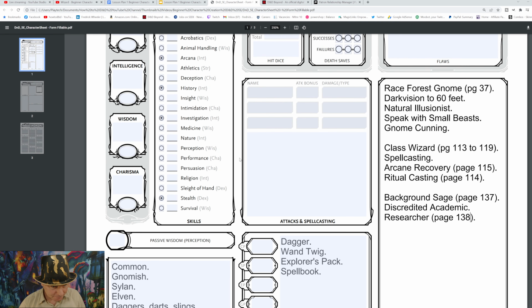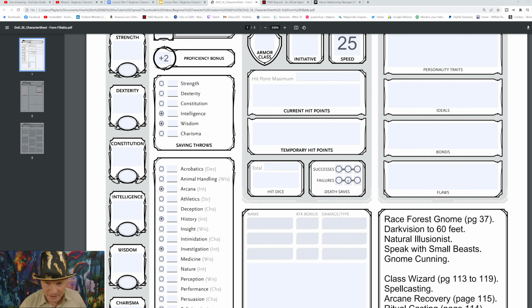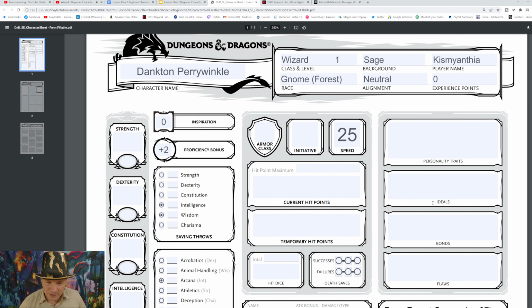Okay. So we've done pretty well. What other choices did we need to make? We've got our languages. We've got an extra skill. Let's do some dice rolling because I think I've got all the information other than that we needed. So that's personality traits, ideals, bonds, and flaws. So we're going to be rolling some dice, people. Get them dice ready. We need to roll a D8.